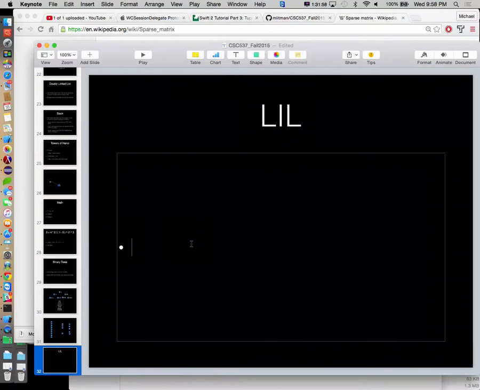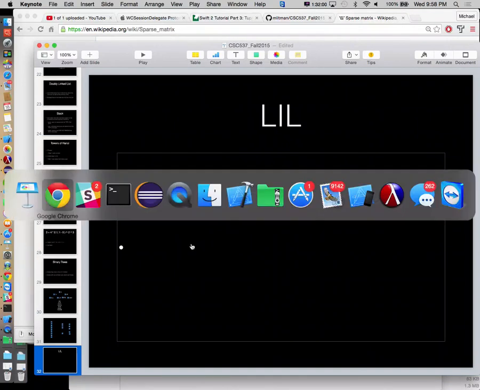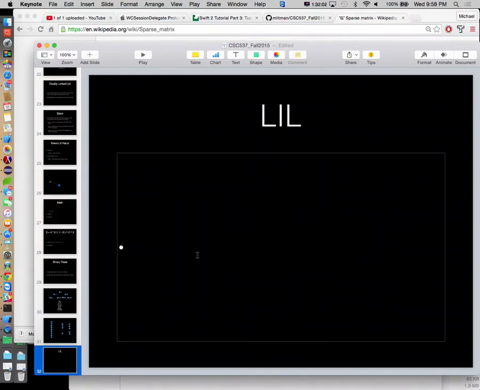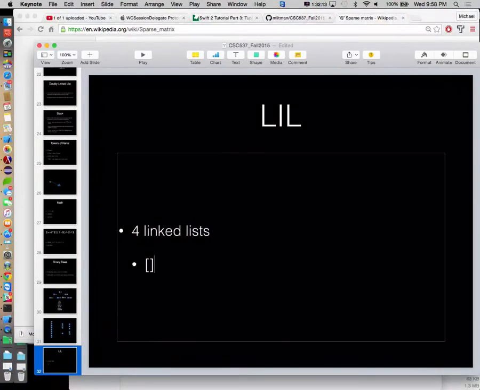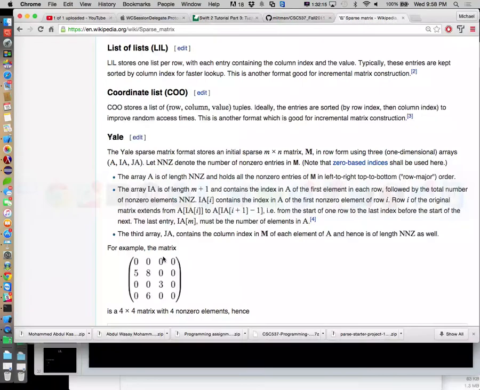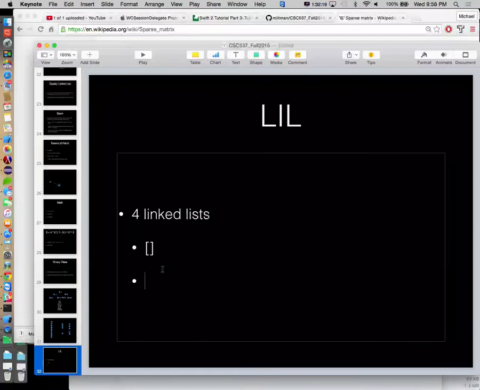So list of lists. We're gonna have four linked lists. In this example, we'll have four linked lists, and then I'll write what each list looks like. The first list is gonna be the empty list, nothing. The second list is going to be a list containing two things, 5 and 8.